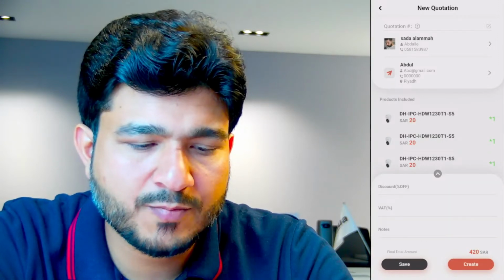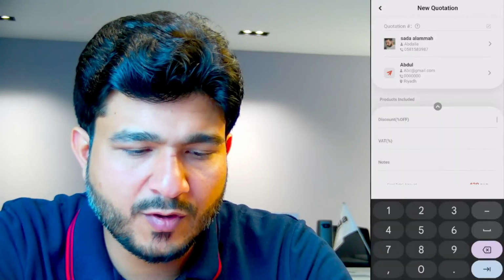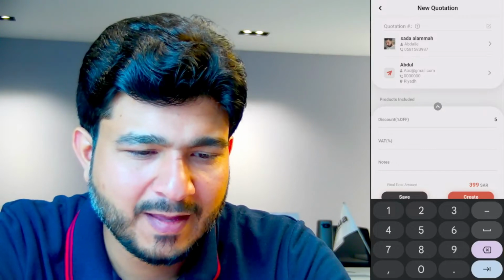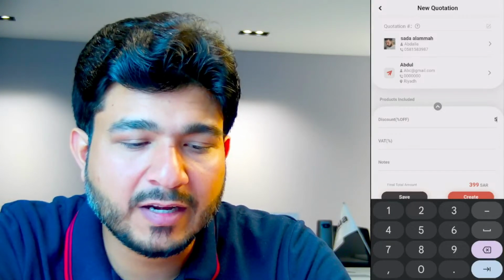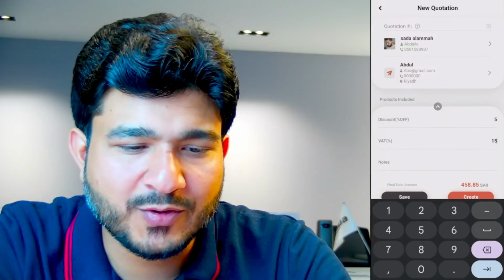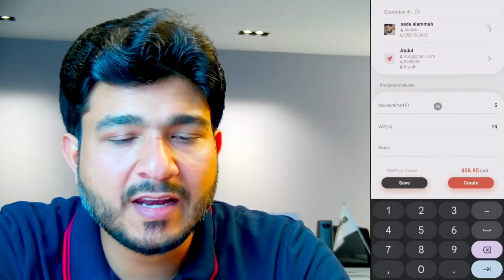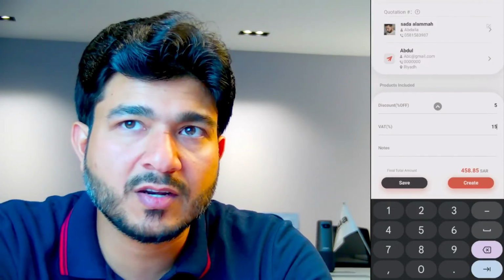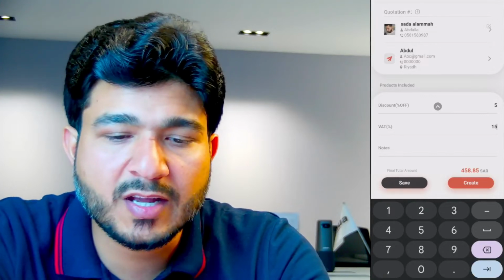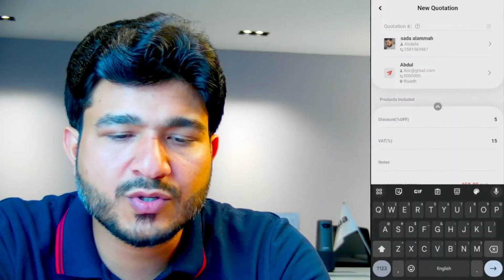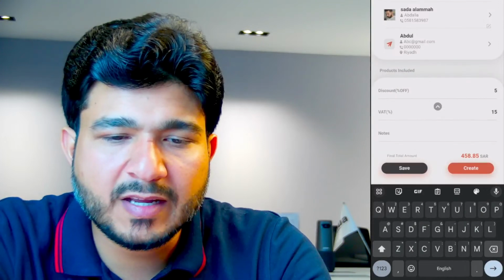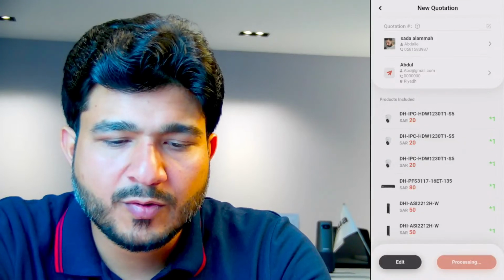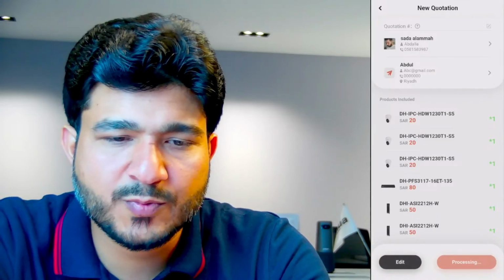Now there is another option also you can see here. If you want to give any discount, you can mention that here, suppose 5%. Also, if you want to include the VAT, you can put 15%. And if you want to put any special note regarding delivery time, installation cost, or any other thing, you can put that in the notes. Okay, so let me click on create and generate a BOQ or a solution. It is processing.